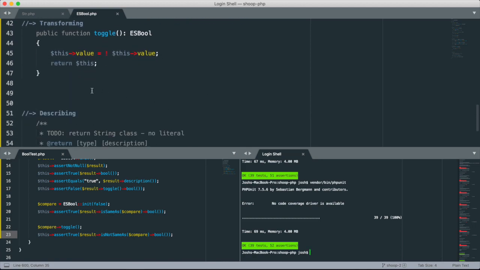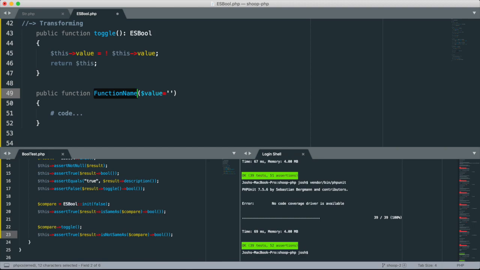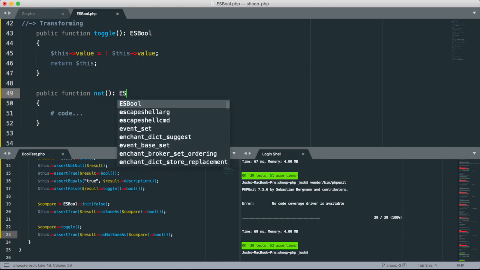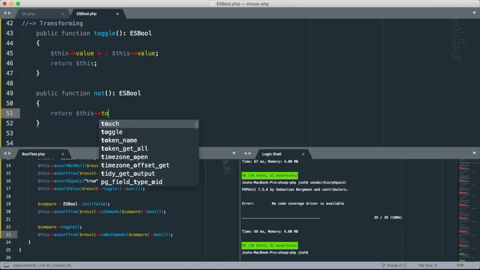We're still in transforming. So basically what this is saying is, I'm just going to call it not, just because. One of these is going to call the other. I think we're just going to return this toggle.